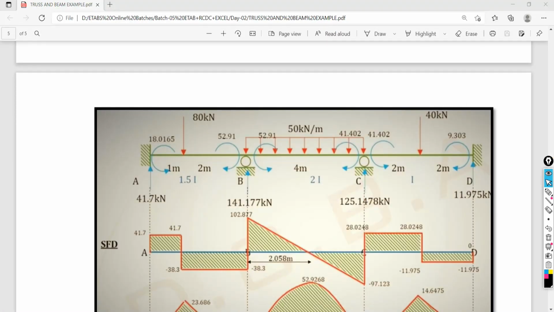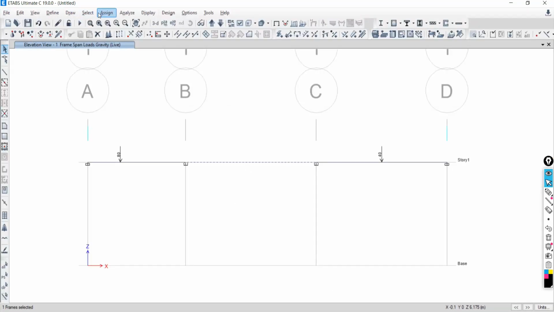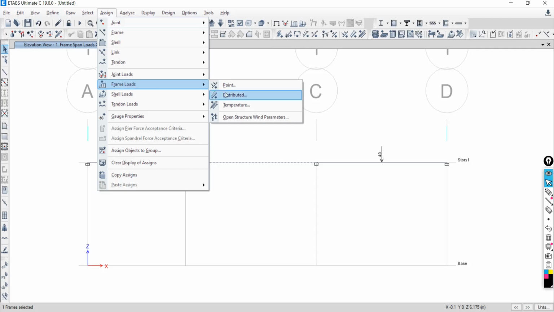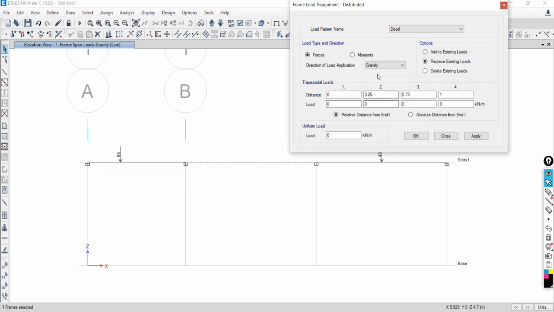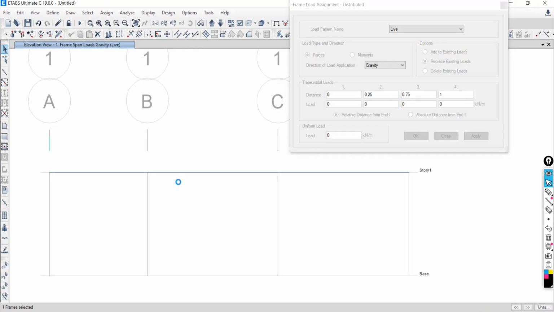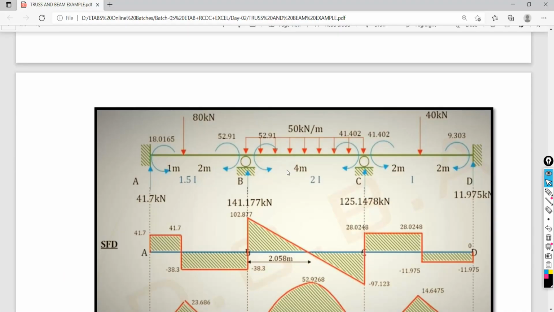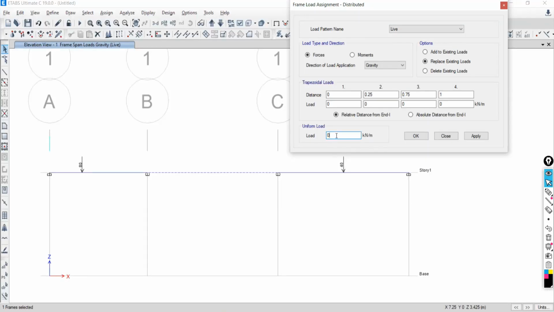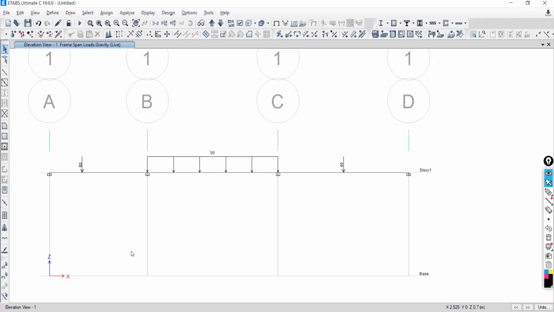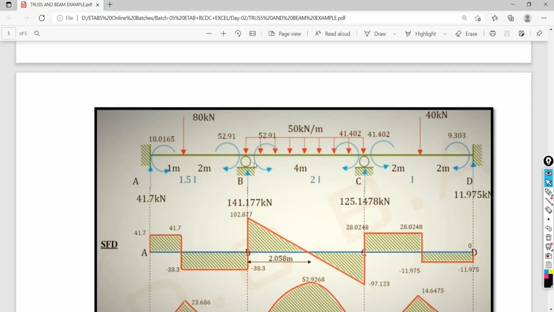Close this, select the frame, go to assign, go to frame. Now it should be distributed and live load should be there. And as we want to assign for complete length, I can directly work with this option. Don't need to see this section. Just put what intensity? 50. Now say apply. So this is all done. I think all kinds of the load we have assigned.